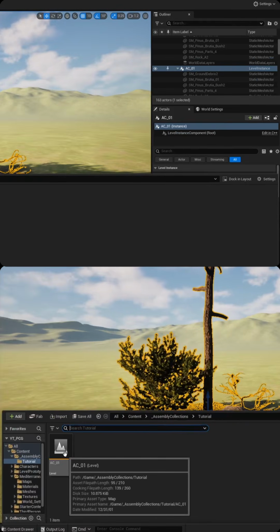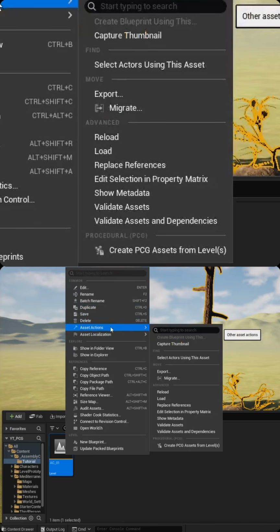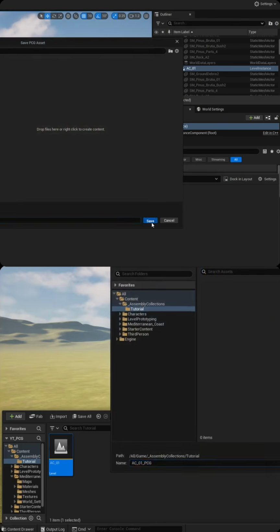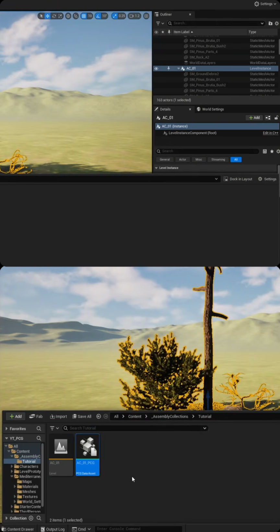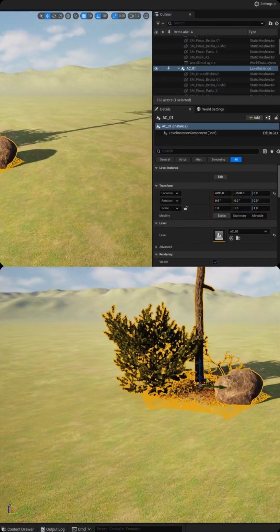Then we need to go to that folder, simply right-click on the asset, and under Asset Actions, we need to create a PCG asset from Level. Then we'll give it a name and hit Save, and now we have our PCG data asset. But there's one other thing we want to do before we go any further.